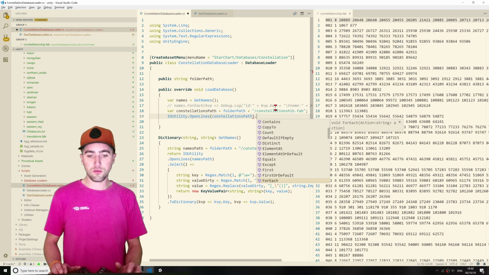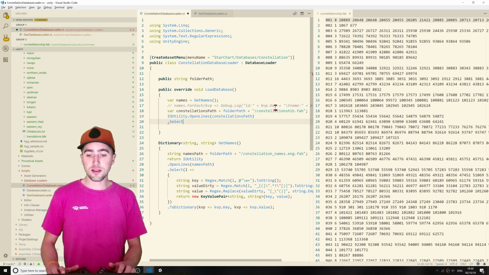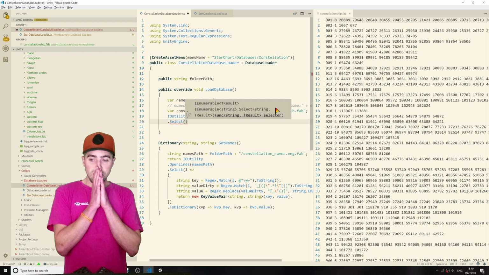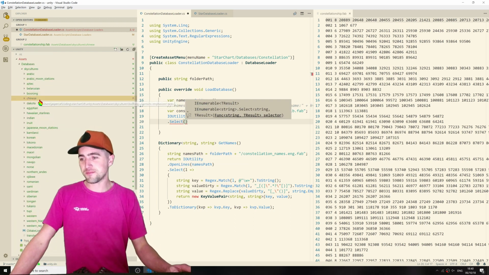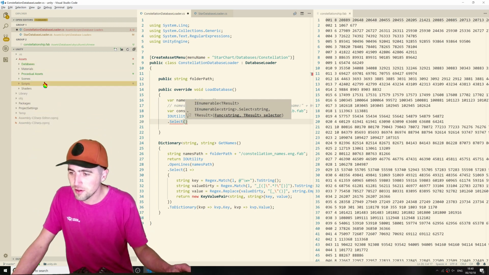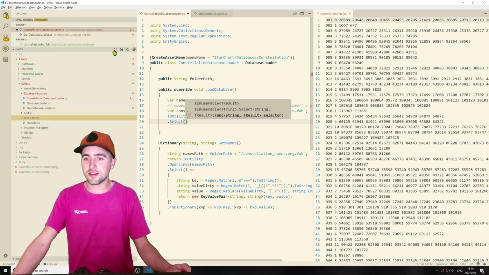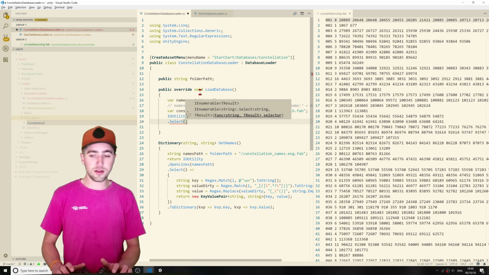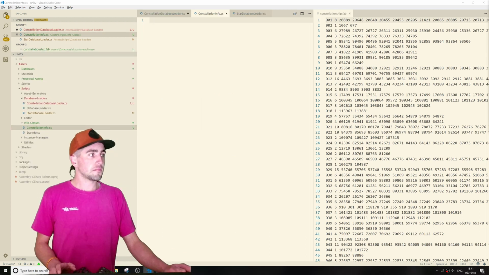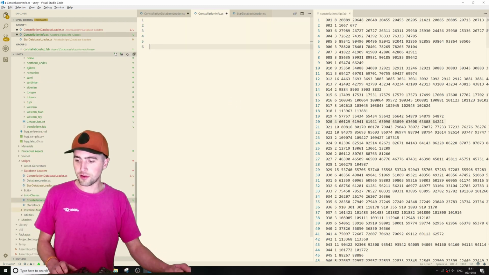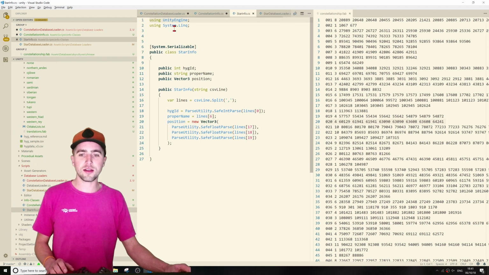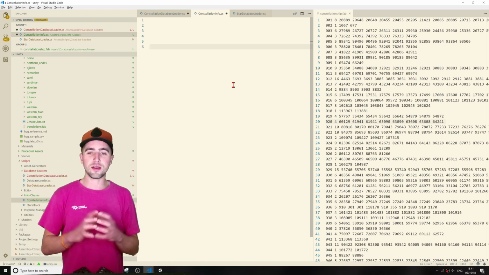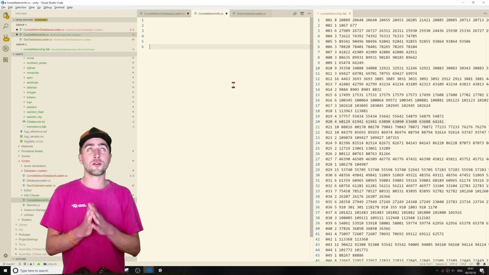Now we'll be able to say IO utility dot open lines constellations path, and then we can say dot select. So for each line, we want to create a new constellation info. So let's go ahead and create our constellation info class. Scripts, info classes, constellation info. This will work in a very similar way to our star info class. Constellation info.cs. Okay. Now, just like our star info class, we're going to make it serializable, which will mean that hopefully the database loaders will be able to remember these constellations and also be able to show them in the inspector.